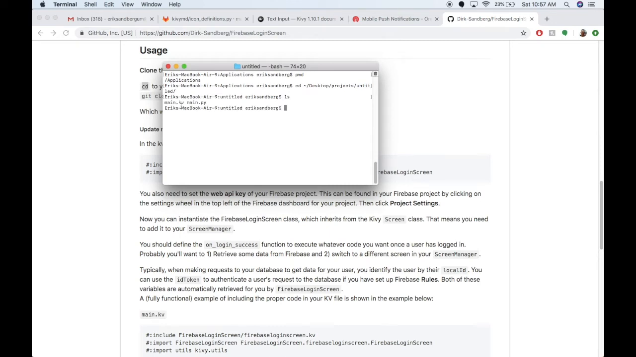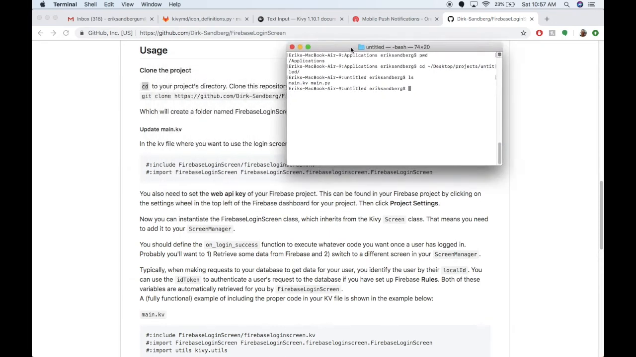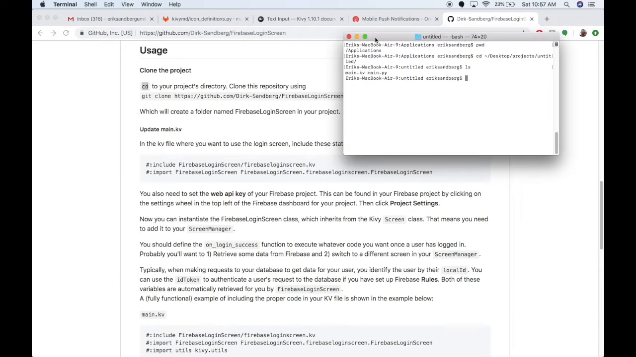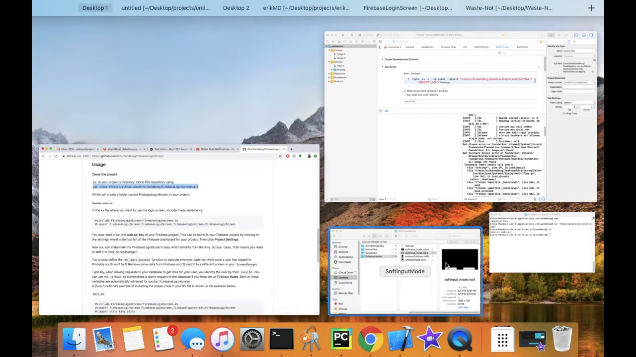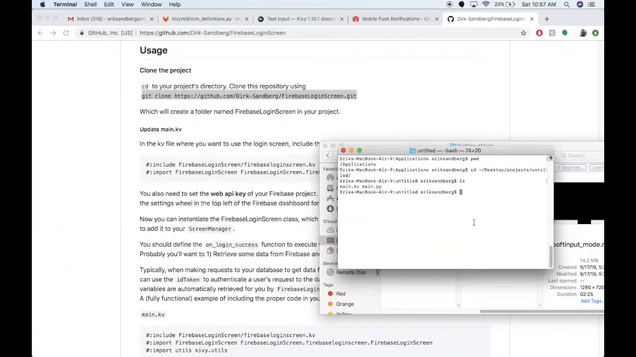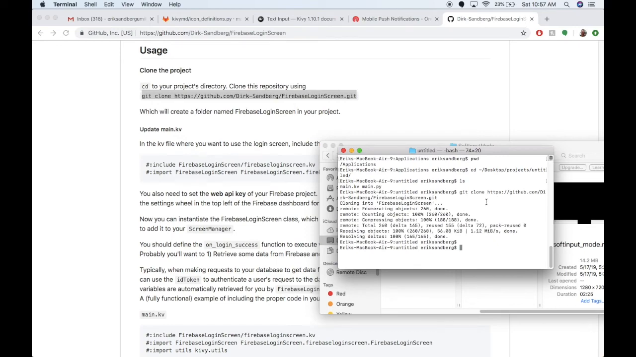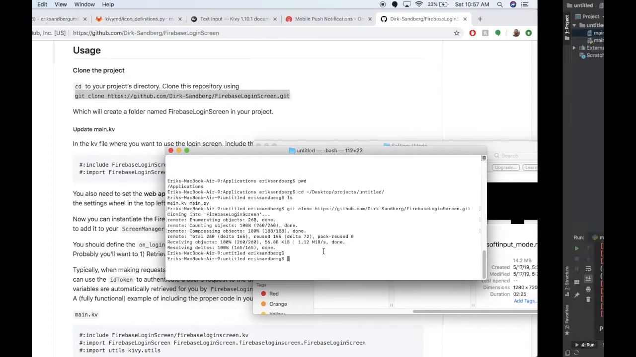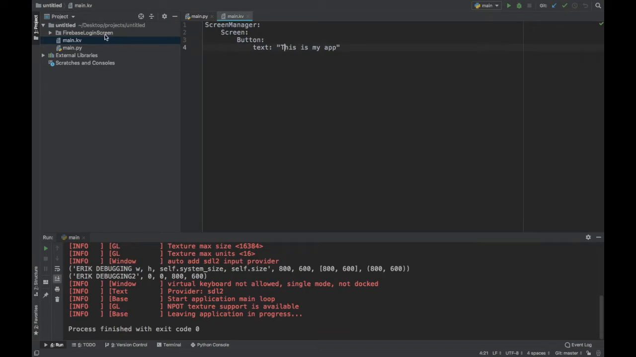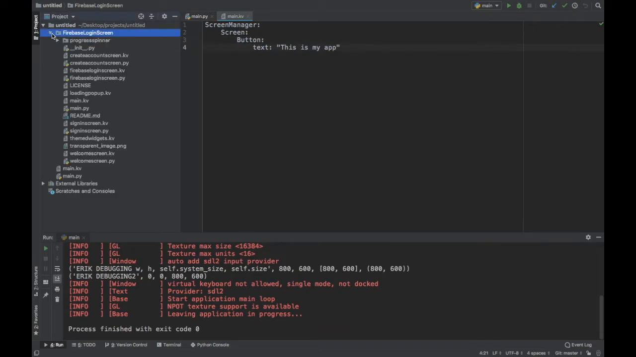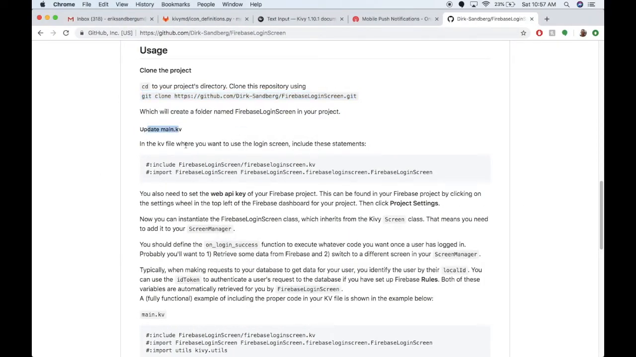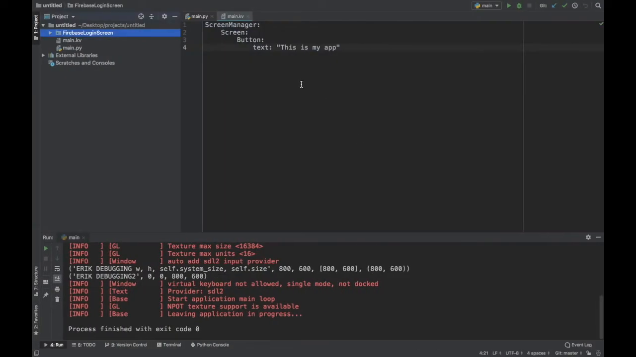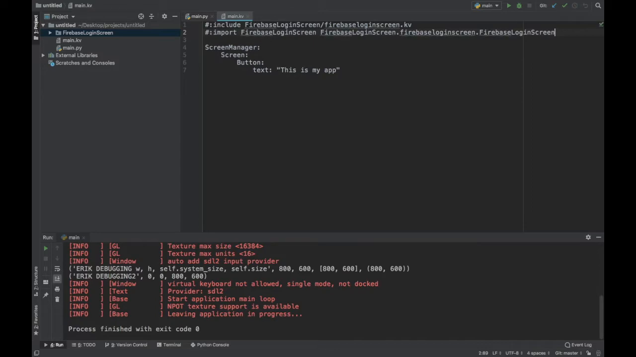Okay, so here you can see my two main files, main.py and main.kv. And I have to run this line here, git clone, so I'm just cloning my repository, my Firebase login screen. Oops, here we go. So I'll paste it in there, and now I've cloned the directory. So if I come over here to my code, you can see I have this whole module now, Firebase login screen. So back to the instructions. I have to update my Kv file. So all I need to do is include these 2 lines, which basically imports my login screen.